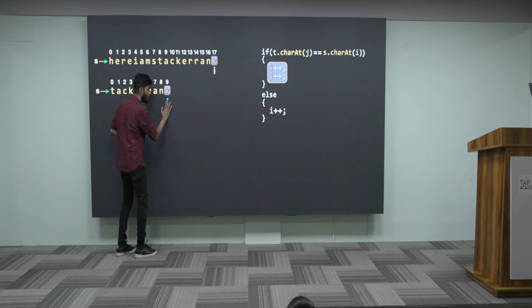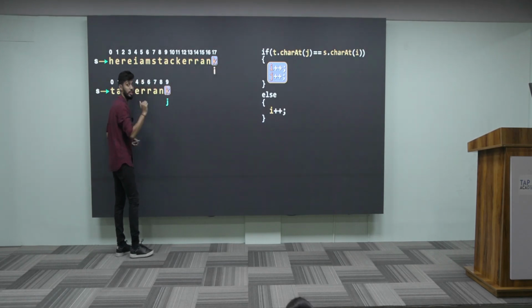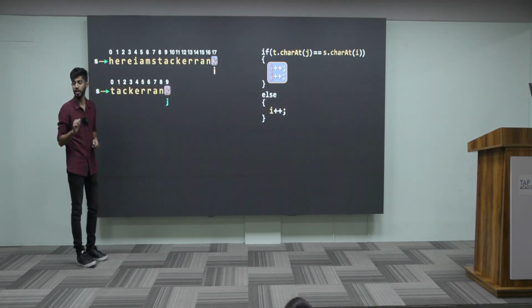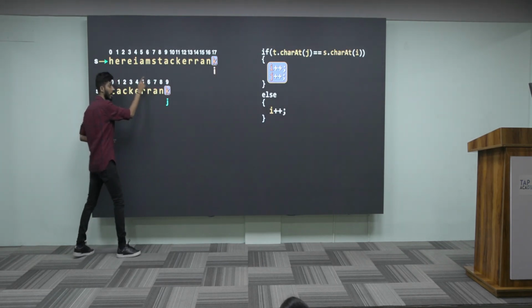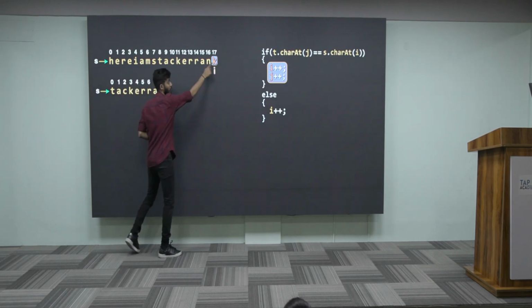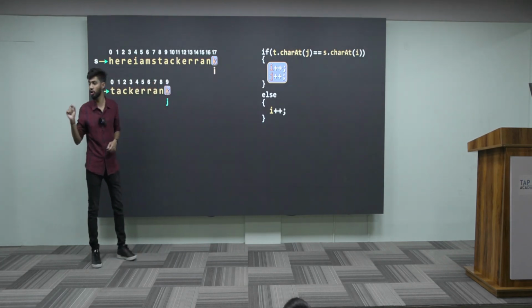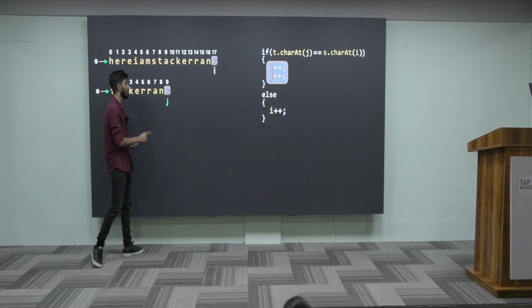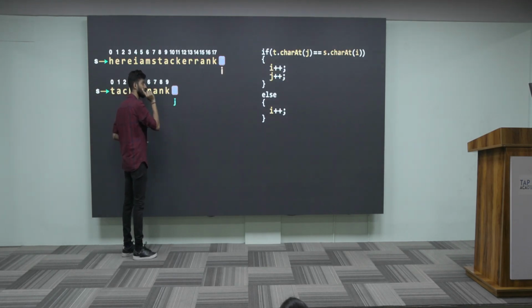Now when the j value is at index 9, what does it mean? It means all the characters from index 0 to 8 are found, but the character at index 9 is not yet found. Is that clear to you? So you will check whether this character is equal to this character. Is it equal or not? If it is equal, it will increase both the i value as well as the j value.